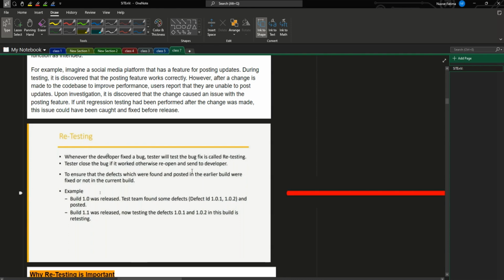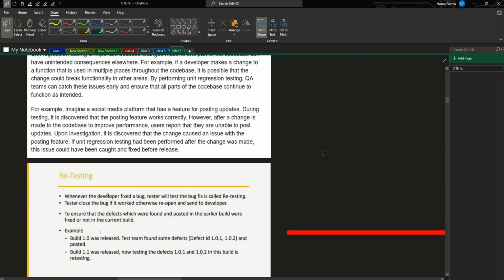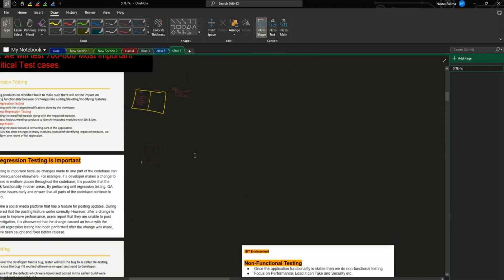And then we have an example. Build 1 was released. The test team found some defects, defect ID 1.0.1, 1.0.2, and posted them. Build 1.1 was released. Now testing the defects 1.0.1 and 1.0.2 in this build is retesting. Retesting is a really easy concept. So let's go back to this part.